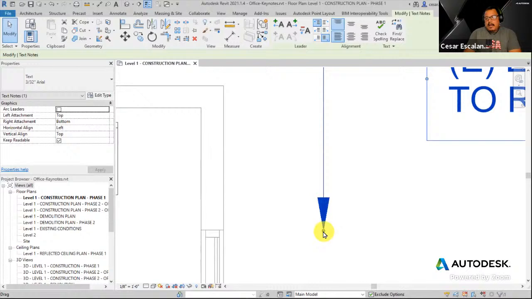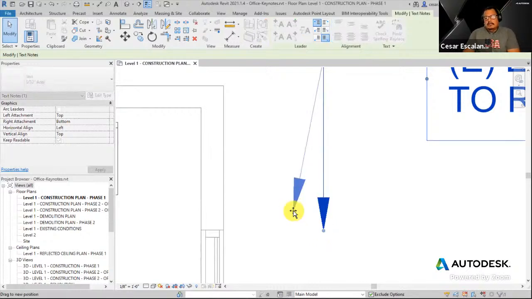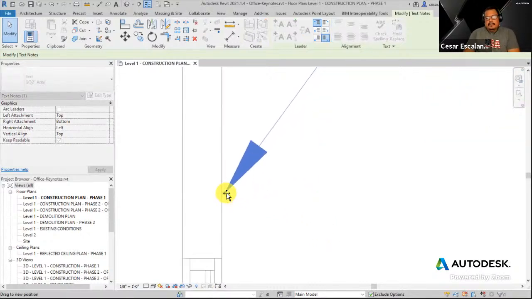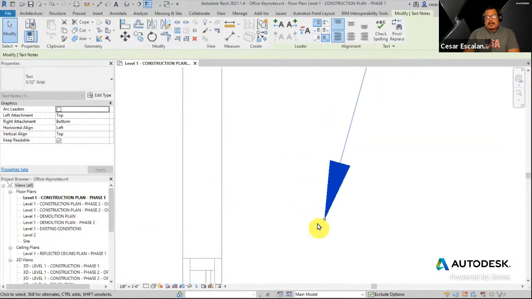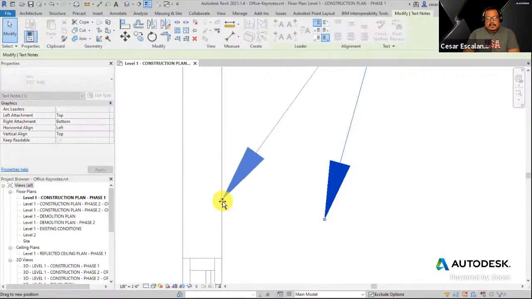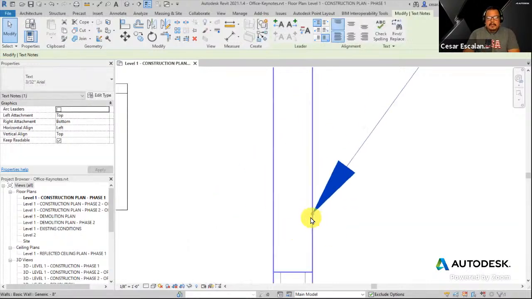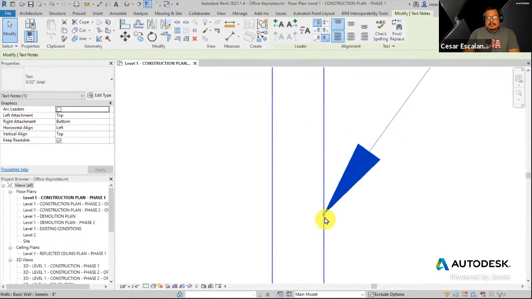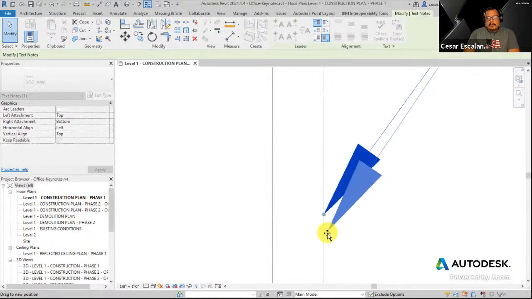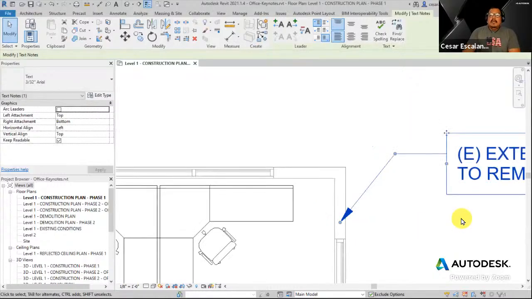So grab the end grip and make it touch an element. This unfortunately doesn't snap. I wish Revit allowed me to snap to objects, but it doesn't. So you have to make your best judgment as to where the grip goes, but it's not going to snap.